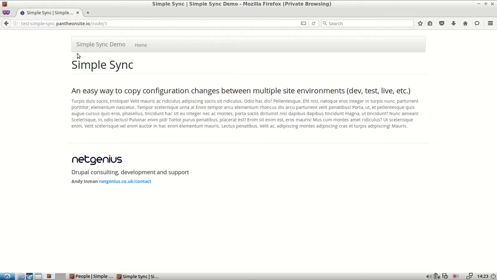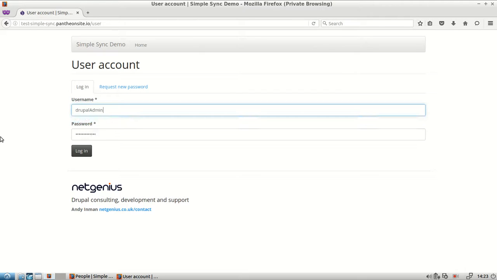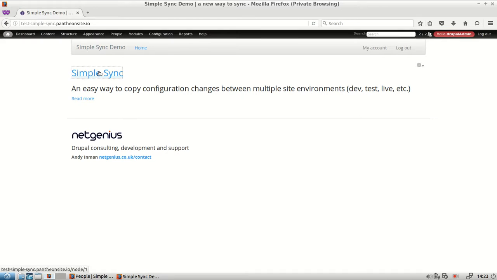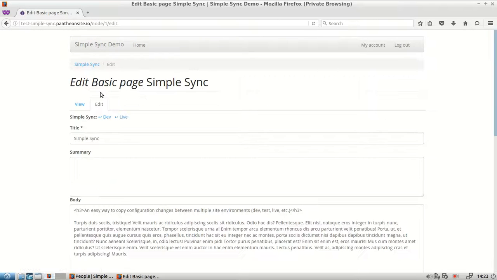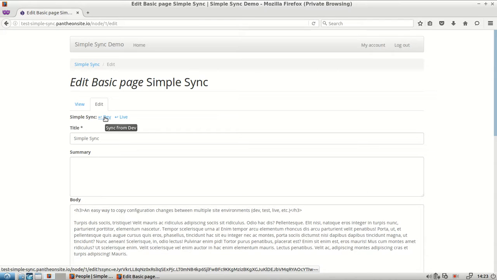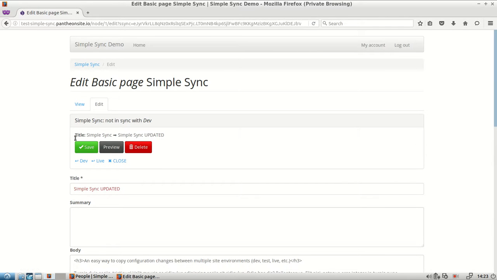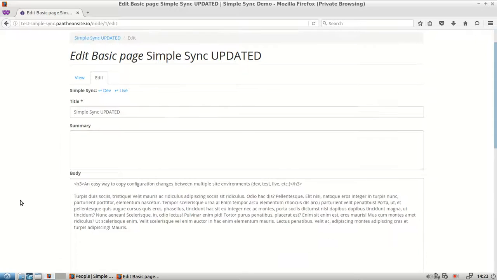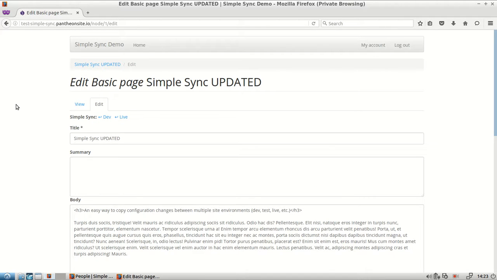into edit that node. Logged out without wanting to. Edit that node on the test site. Yeah. Hit the sync from dev link. Tells me the change will be that the title will change from simple sync to simple sync updated. Save it. It's also displayed there. And that change was copied across. So now that node is identical on both sites as well.